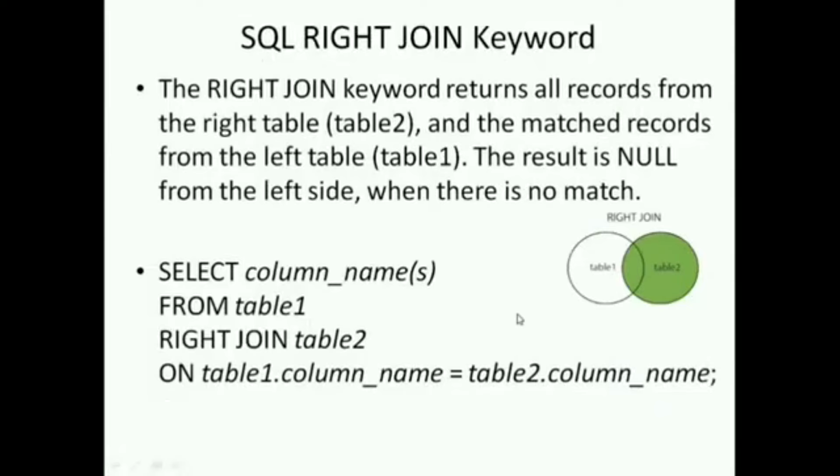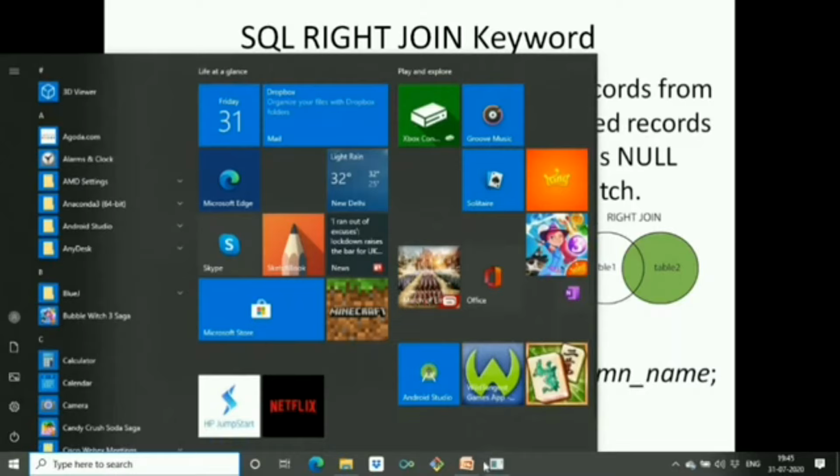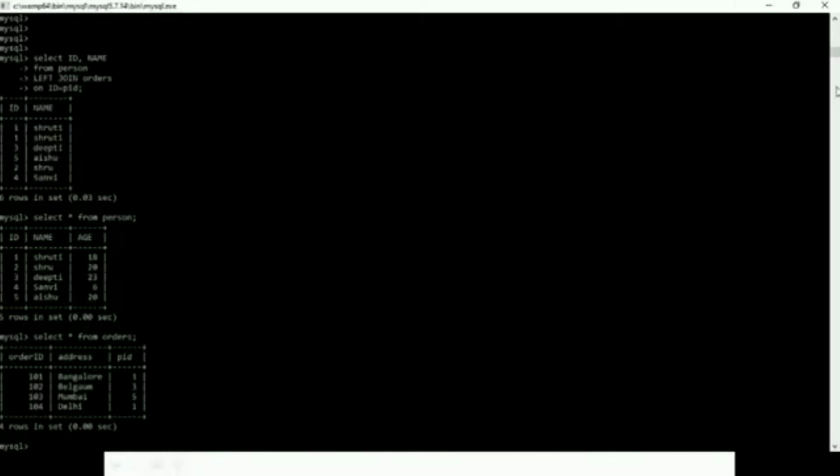So the right join is also same, but the only difference is right का table पूरा आएगा और left के सिर्फ matching values आएंगे. So the right join keyword returns all the records from the right table, table 2, and the matched record from the table 1, and result is null if there is no match from the left side. इधर भी सिर्फ ये right keyword जो है वो change होगा और rest all things remain same. So अभी इधर आपको वो समझ में आएगा जो मैं बोल रही थी अभी अभी.